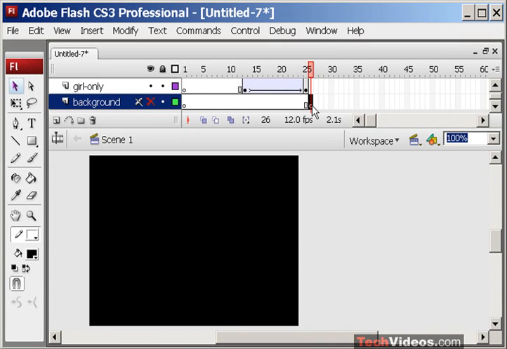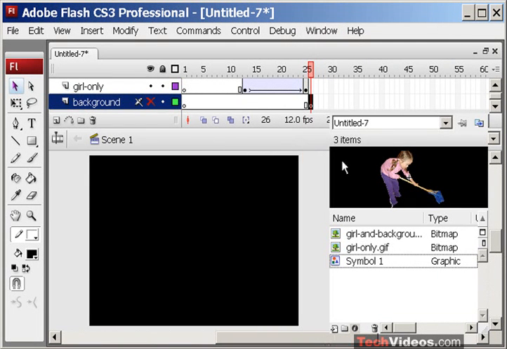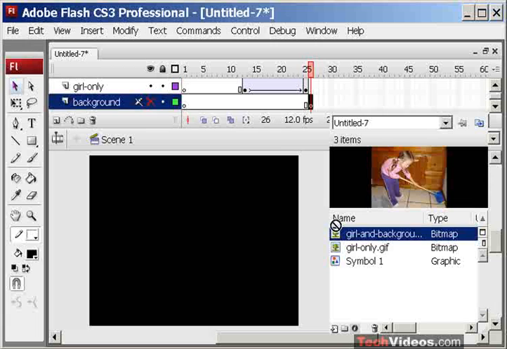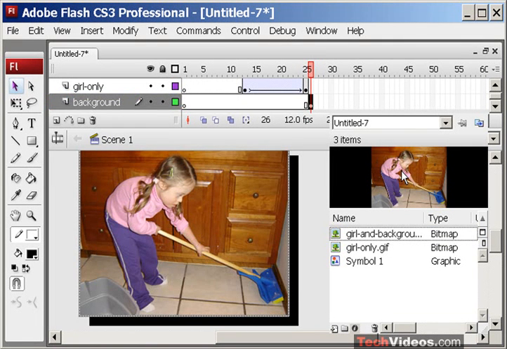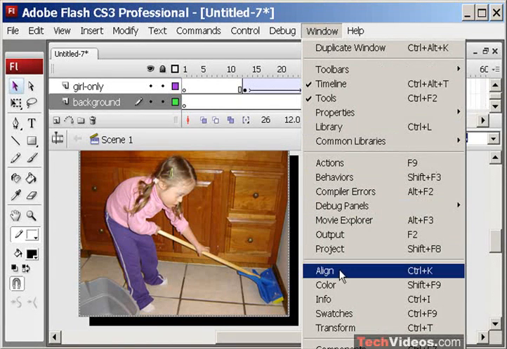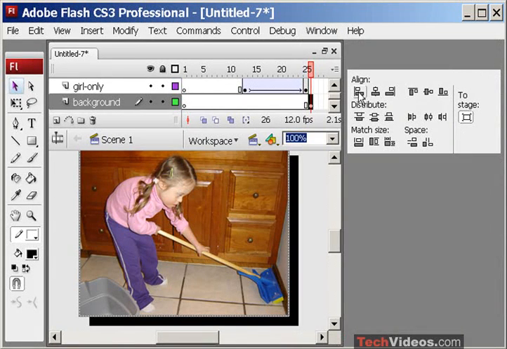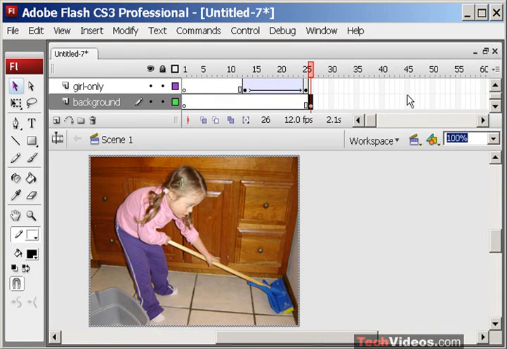Let me press Control L, or I can come up here to my Window menu and go to Library to get my library visible. Let me drag this girl in background back onto the stage here. And again, let me open up my align window, press the little icon to align the left edges and the top edges, and close that.